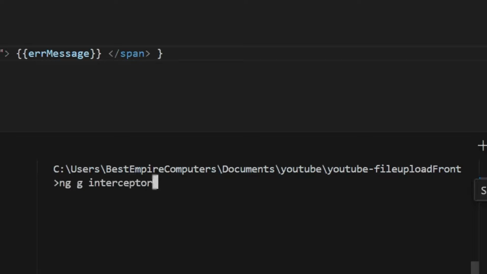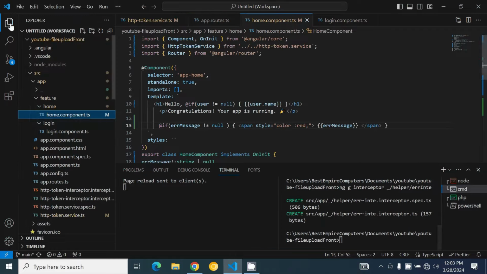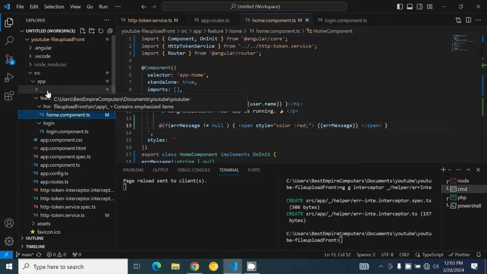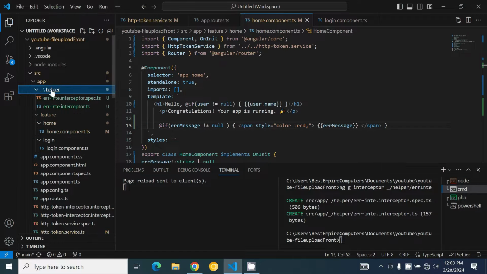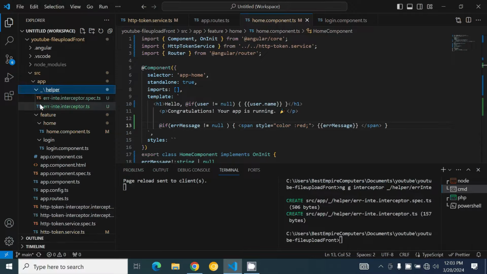I'll call it error inter, and then I'll be saving that in a folder called helper. Okay, so once that is created for us, it's supposed to be here. So I'll just leave it the way it is.